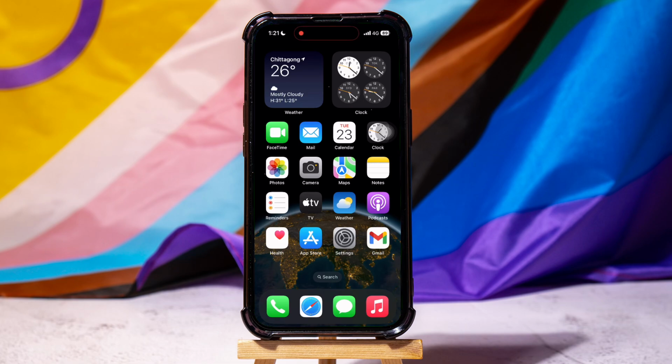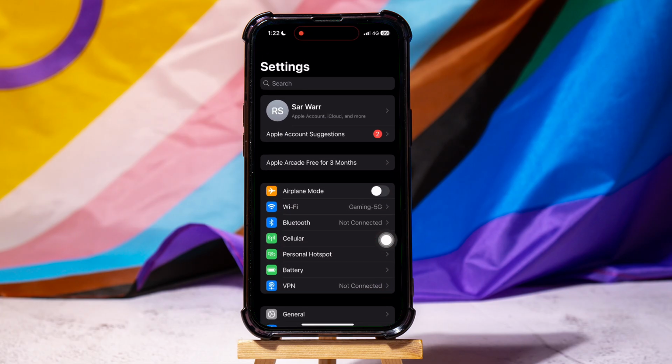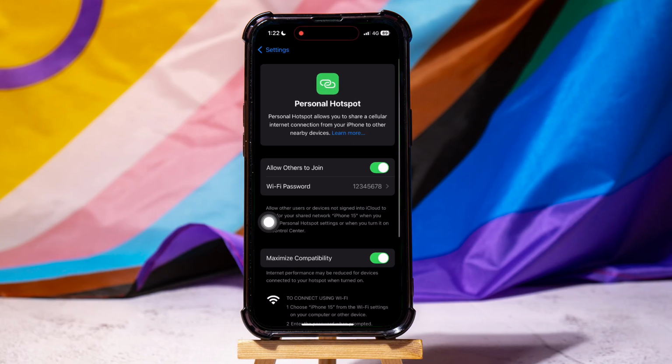How to delete Hotspot on iPhone. To get started, first of all go ahead and open up the Settings application on your phone. From this list, locate and tap on Personal Hotspot to access its settings.